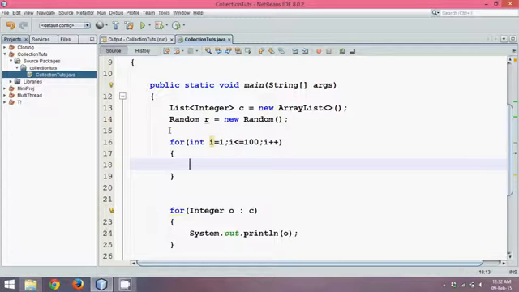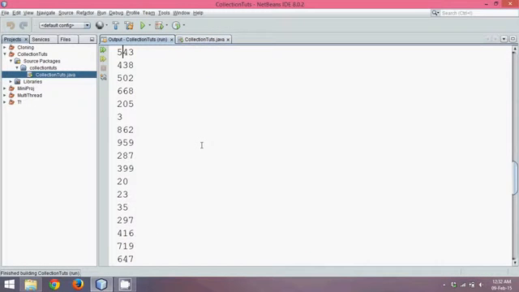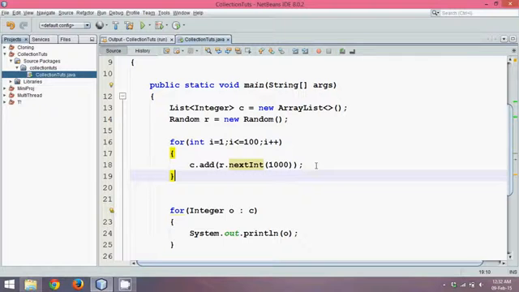And to add these elements, we can simply say c.add, and we'll say r.nextInt. In nextInt we can specify that the value should not be greater than, let's say, 1000. So all the values will be less than 1000. Let's run this, and the output you are getting is all these values, and these are 100 values. So you can see we have all these 100 values which are less than 1000. We are printing all these values, right?